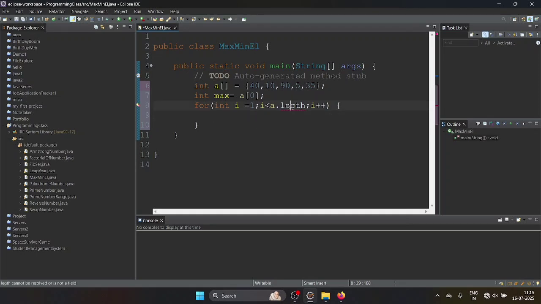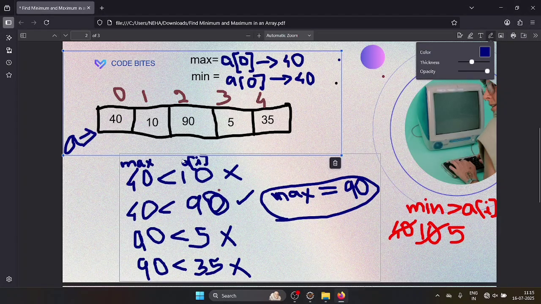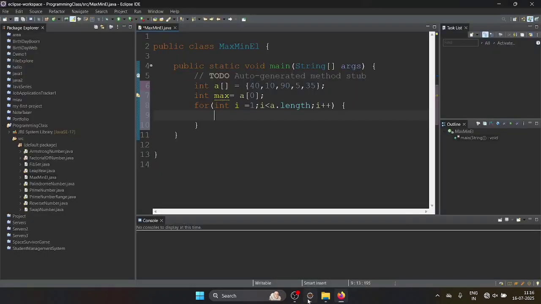Okay, n is missing here. What we need to check as the condition here? See here, maximum is greater than a of I, right? So we will do that part. If maximum is greater than a of I, then here we will take that one. Then if the condition is true, what we are going to do, we need to replace the value of maximum, right? So we are going to replace the value with this a of I.